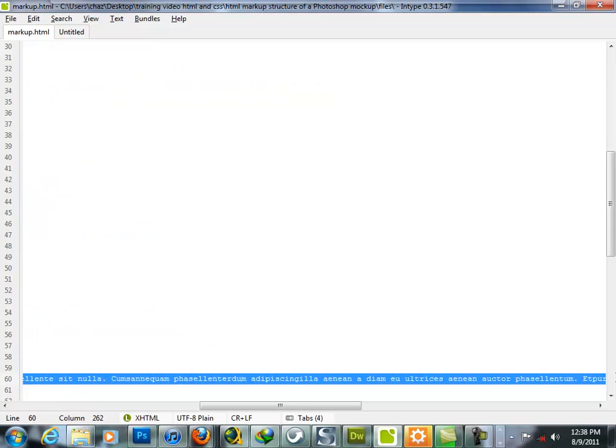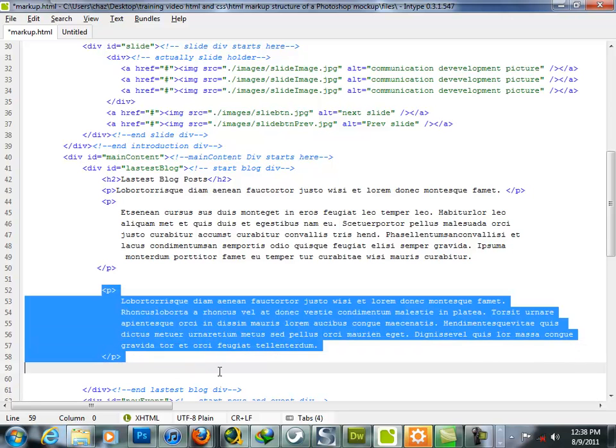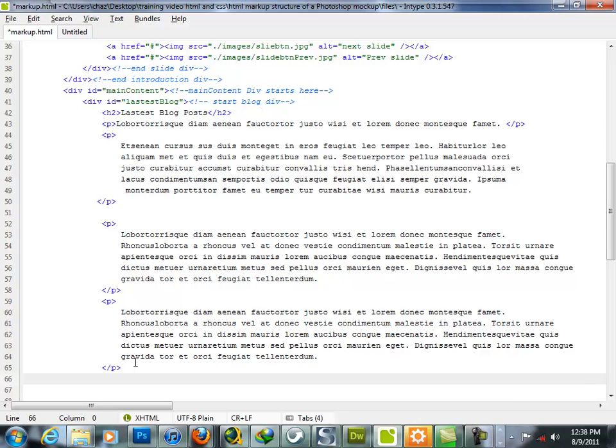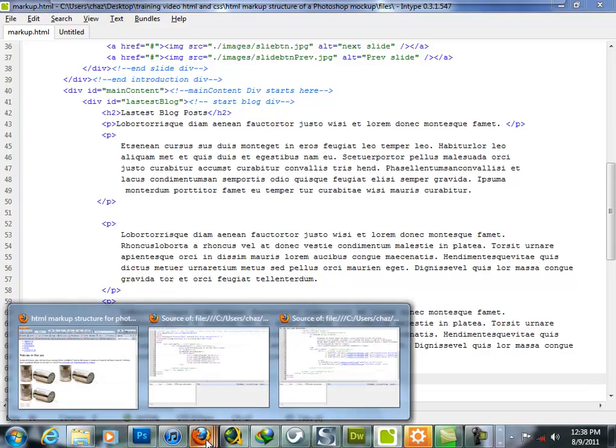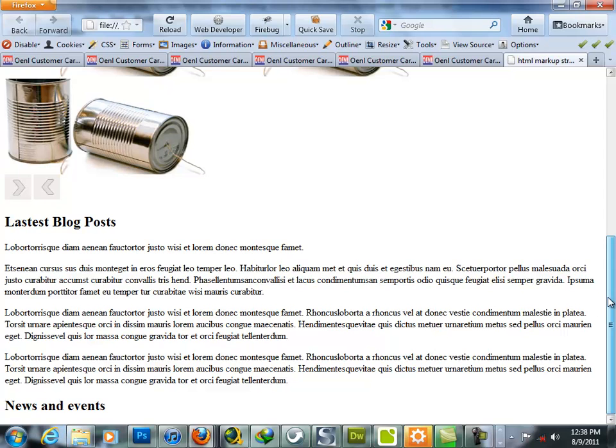Make sure everything is selected. You can see how long that is. Click delete. Come here, copy, and tab, Ctrl V. And I think we're done with that. We'll go back to our browser to see what we've done. So come here, refresh, and we'll actually see first paragraph, second paragraph, third paragraph, fourth paragraph.